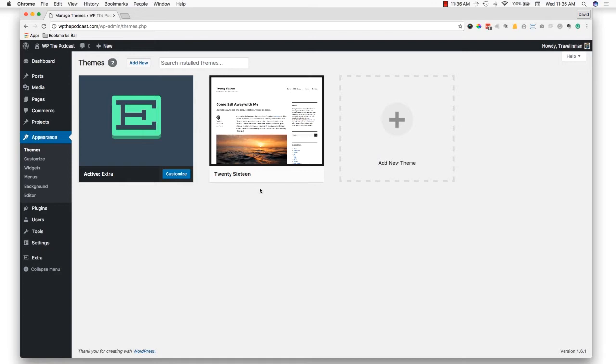Today I'm going to go over the installation of our latest child theme, Walden, for the Extra theme by Elegant Themes. So let's dive right in. The first thing that you're going to want to do is make sure that you have the Extra theme installed as the parent theme, as this is a child theme built for the Extra theme from Elegant Themes. So once you have that installed, let's go ahead and install Walden.